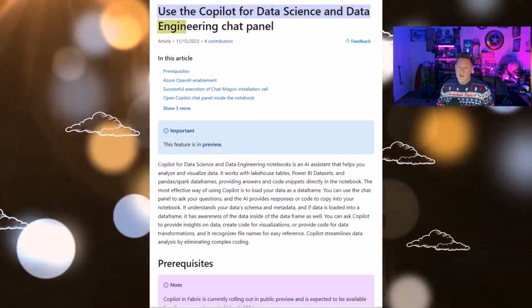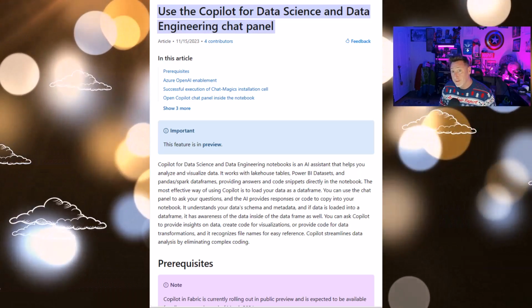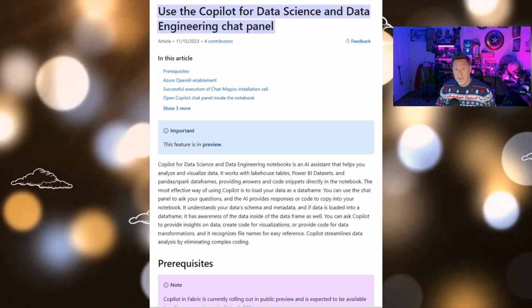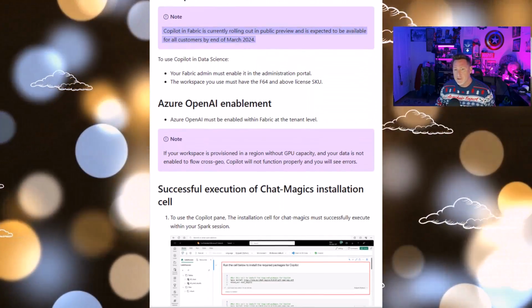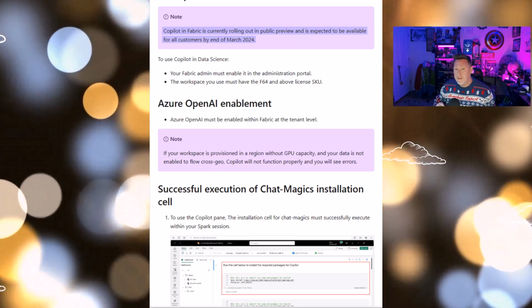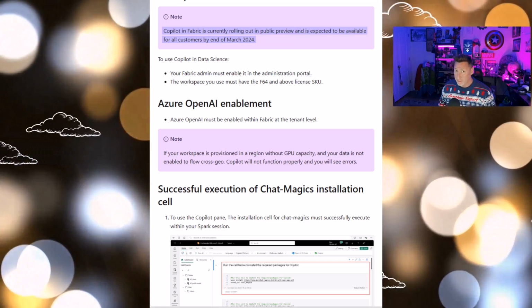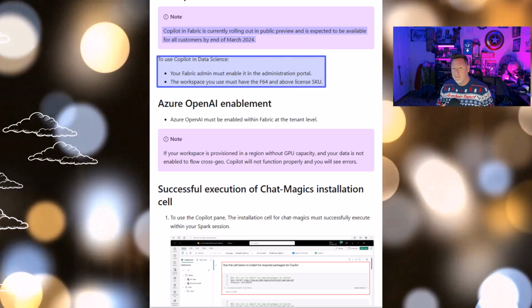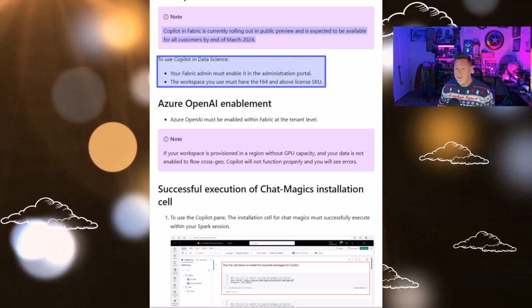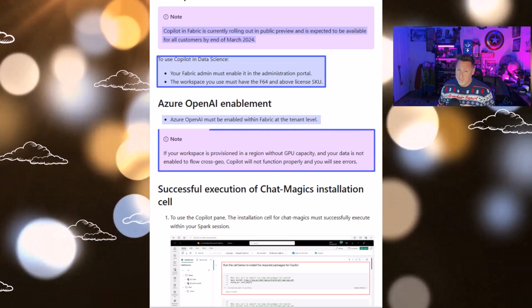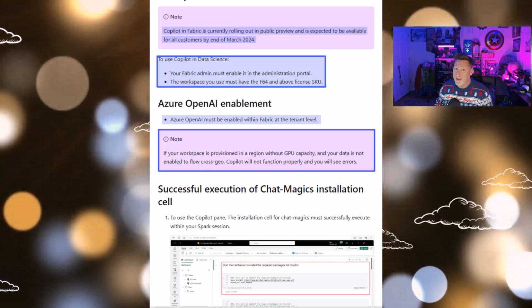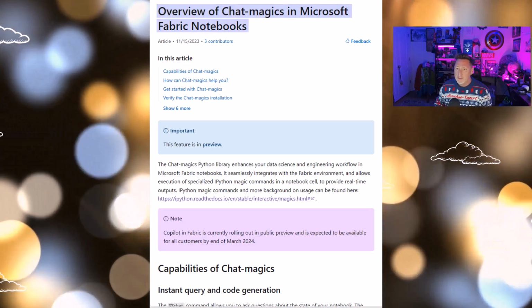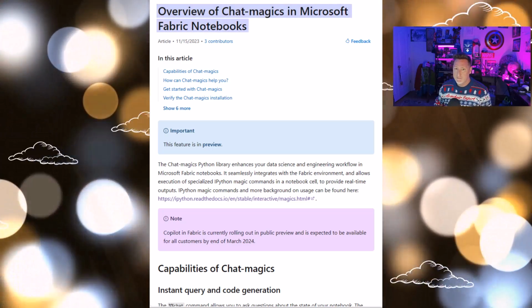Heading over to the documentation, we're going to look at Use Copilot for Data Science and Data Engineering chat panel. A couple things that we really need to keep in mind, and this documentation has all that good stuff in there. So first, a note, prerequisite. Copilot in Fabric is currently rolling out in public preview, should be available to everyone by the end of March 2024. To use Copilot in Data Science, your Fabric admin must enable it in the administrative portal, and you have to have an F64. You also have to have access to OpenAI, and GPU has to be available in your environment. Now, what we're going to do is play around with chat magics in Microsoft Fabric notebooks.